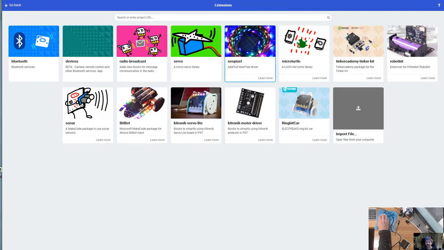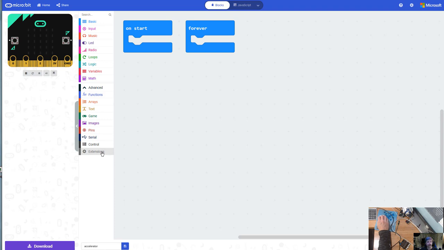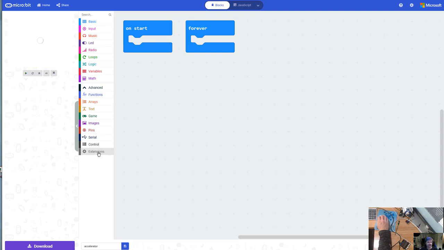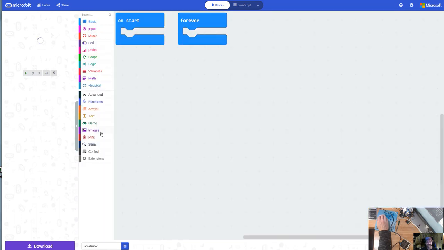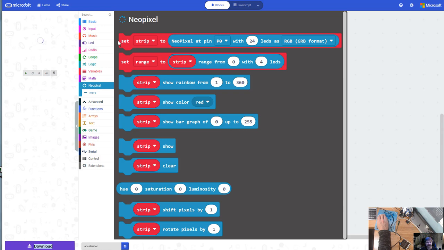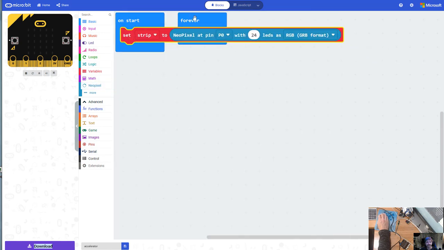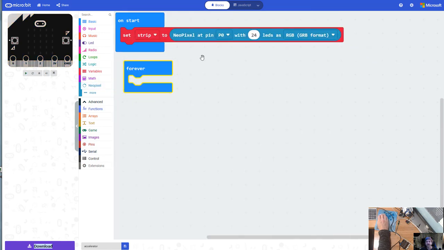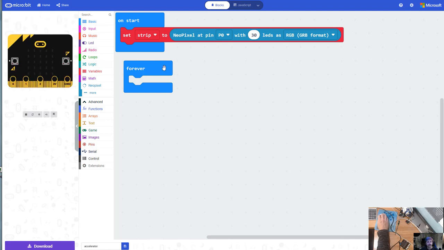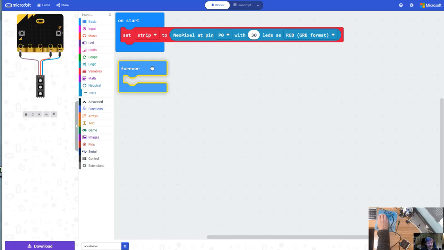So we need to install our NeoPixel extension, and we're old hat at that now. Just click on extensions, go to the extension page, and click the NeoPixel block. We are going to tell microbit that it's going to have an LED strip attached to P0 with 30 LEDs attached to it. And that's really all that we need in the start block. Now in our forever block, we're going to do the hard work.